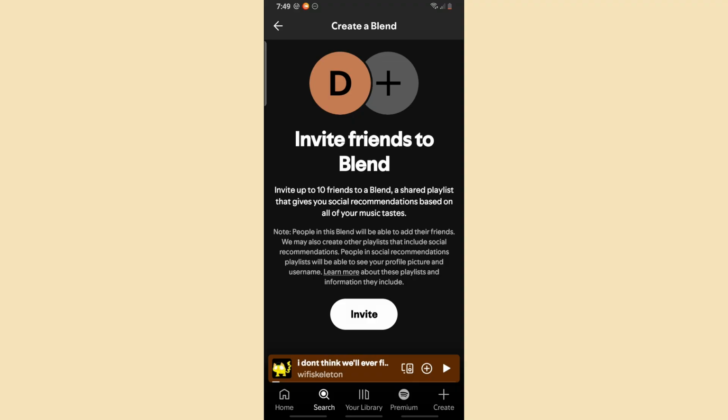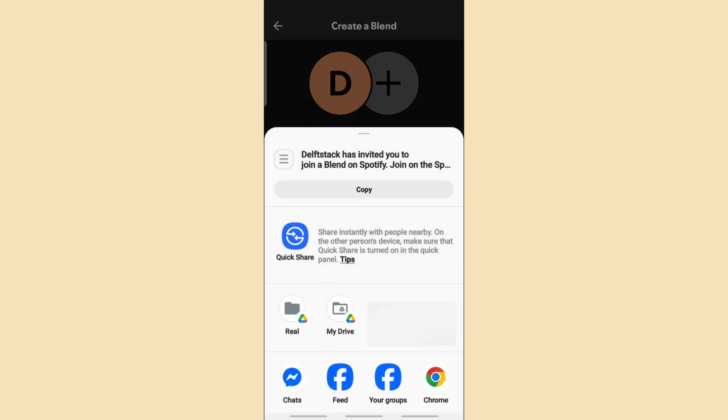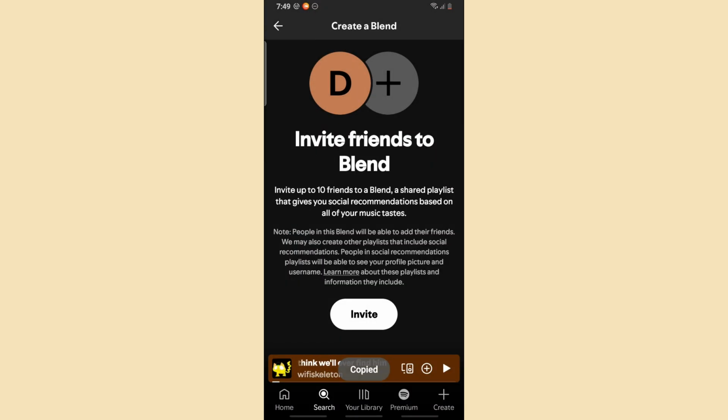And of course, you could just simply go ahead and copy the link over here. Tap on copy, and after that, of course, just simply send it to your friend, and they have to accept it in order for them to have a playlist.